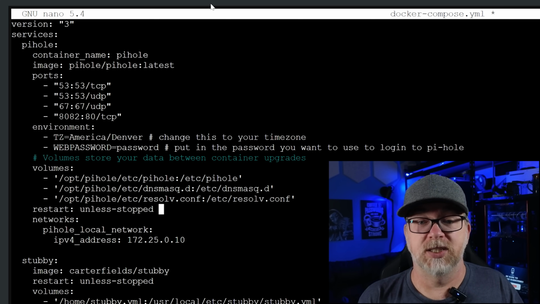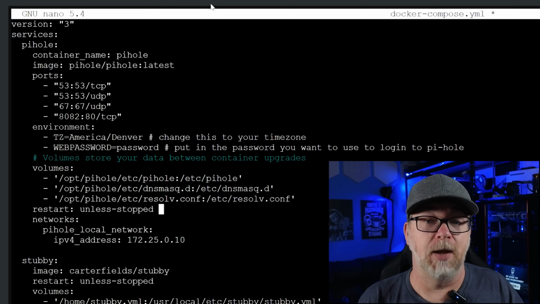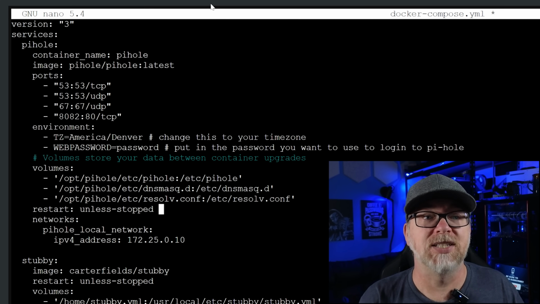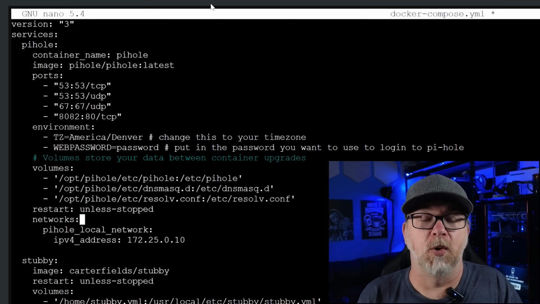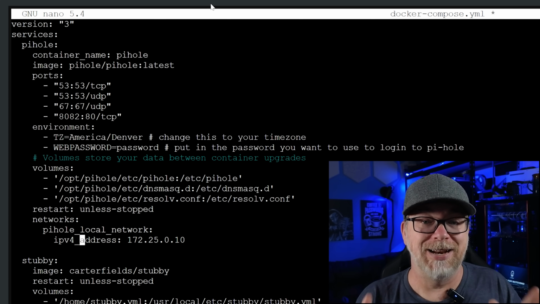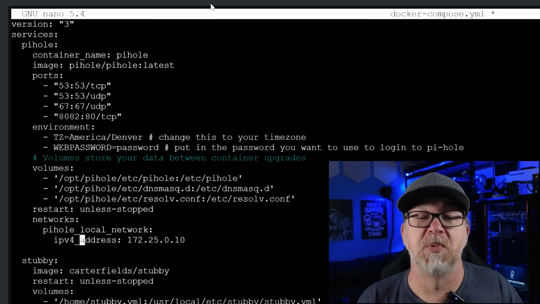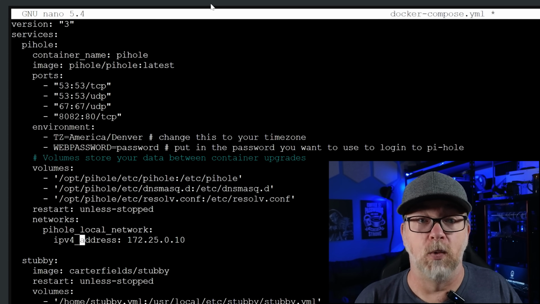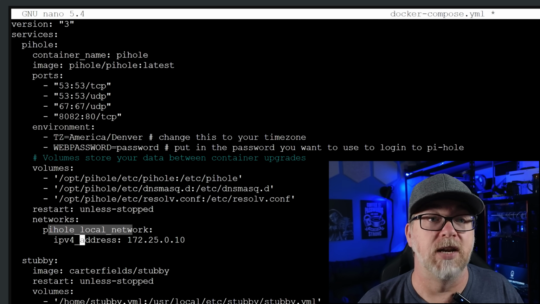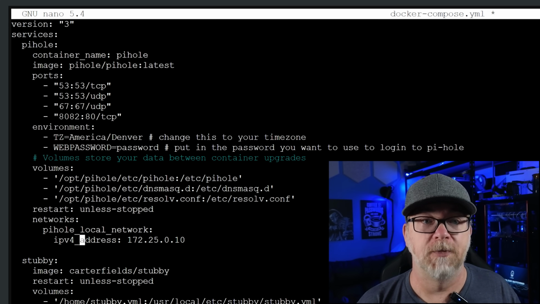Next, we've got a restart policy of unless-stopped. So if your server reboots, something crashes, whatever, these containers will automatically come back up. And then next, we're declaring a network. We're going to attach both of these containers to the network that we created a moment ago. So basically, we've got our pihole_local_network, and then we've got an IP address in the subnet that we declared earlier when we created that Docker network. This is just saying, hey, give it this IP address on the network that we already created. That's all we're doing there.